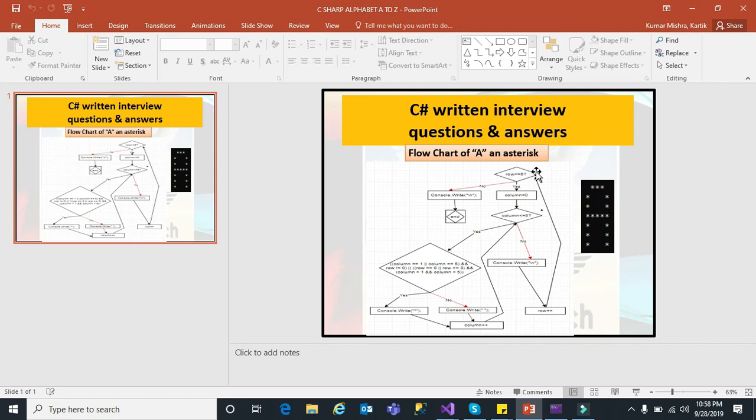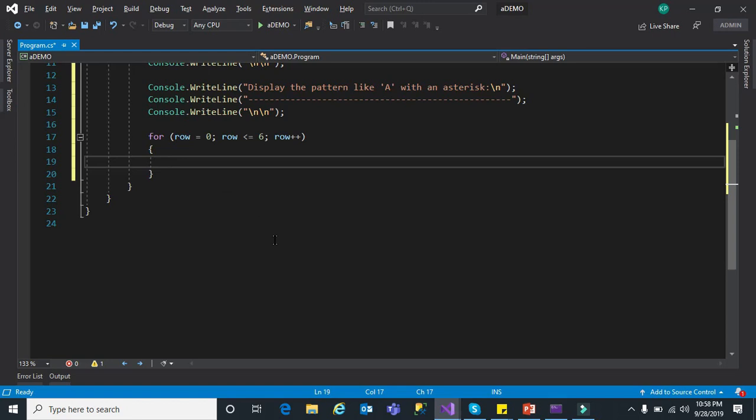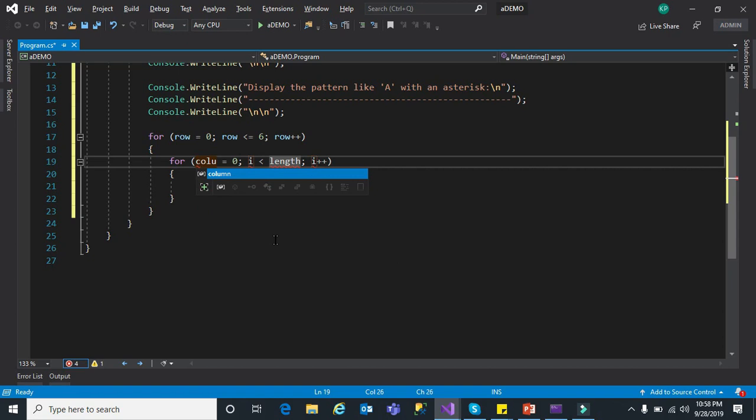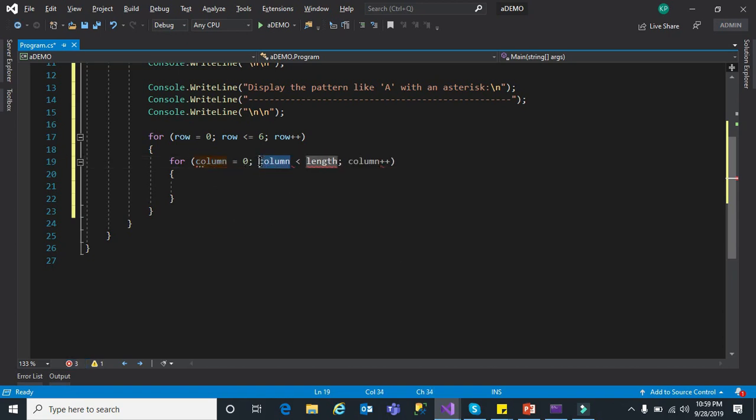First we have to create a row. After that we have to create a column. Now we have to create a next loop, and we will remove these things. Just copy and paste everything for the column. Now I will check here.